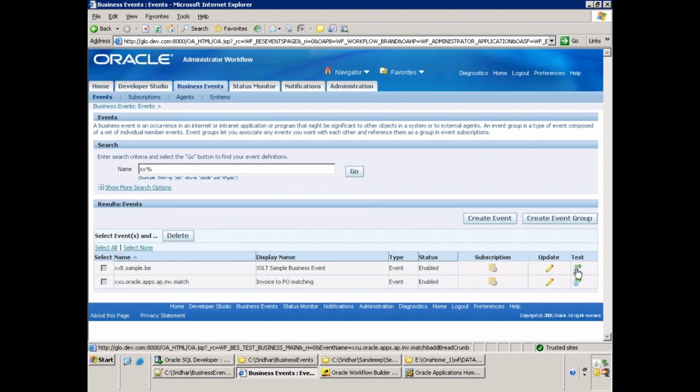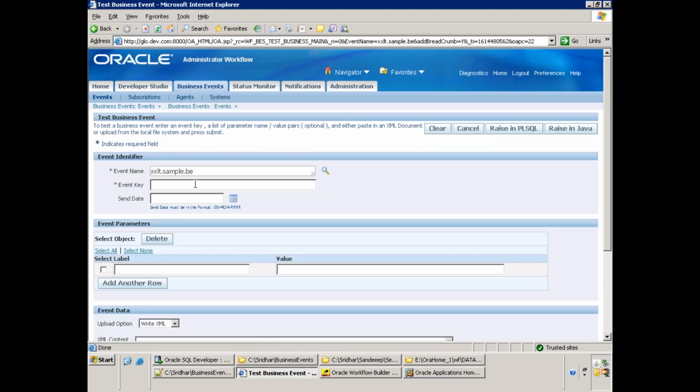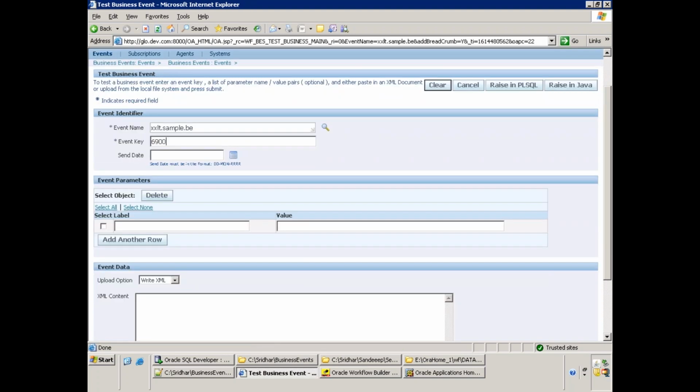So click on test. This particular test icon may not be available if you open with a normal operation user. This will be available only for the sysadmin user. Click on test, right? And now you have to mention item key. I'll just say some unique key. You have an option called raise in PL SQL or raise in Java. It's nothing but which execution environment you want to use to invoke it. It's not about how you subscribe to it. It is about how you want Oracle ERP to execute this particular business event. Okay, so we can just go with raise in PL SQL.